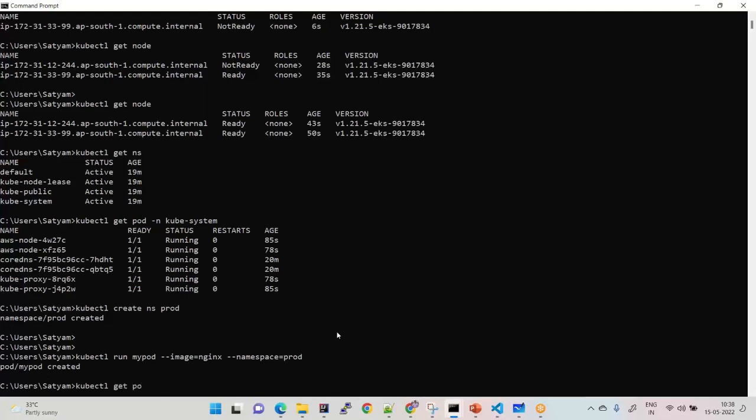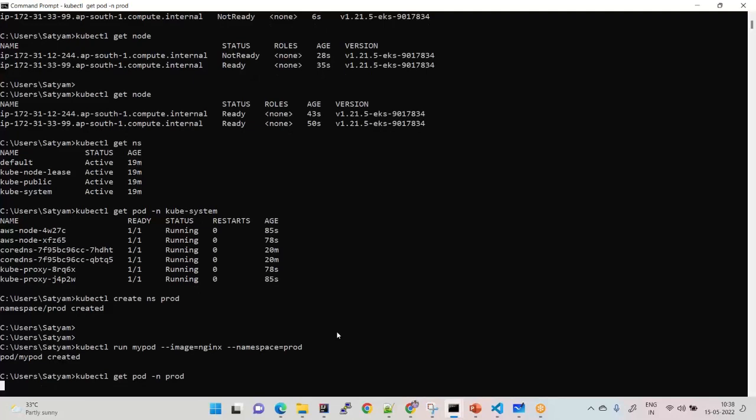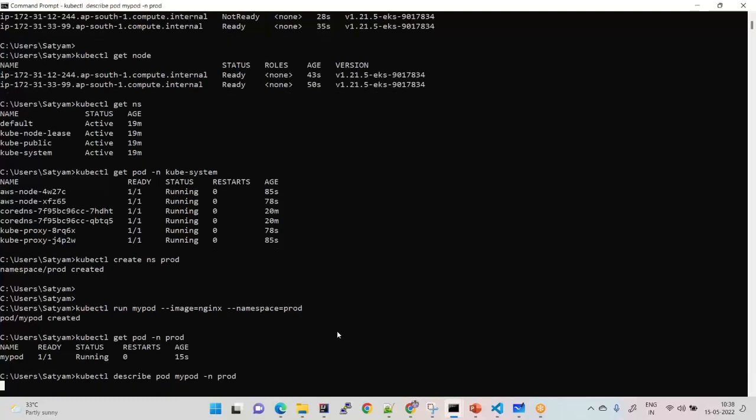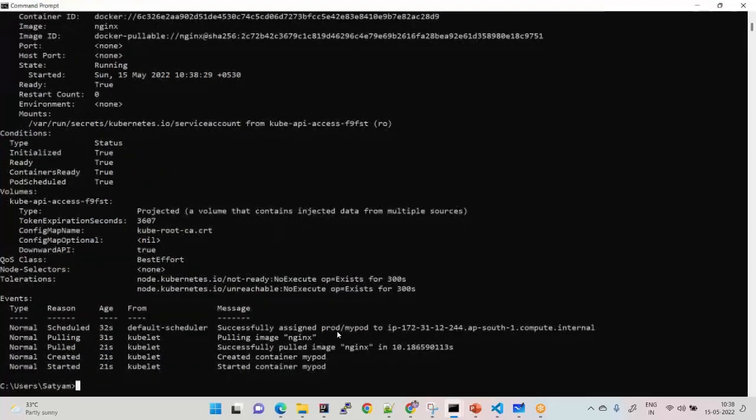So kubectl get pod -n prod. If you do so, you can see that a pod is getting created in this namespace, and this pod is using nginx as an image. You can describe this pod if you want to: kubectl describe pod mypod -n prod. It will give you a lot of details about how the pod has been created.